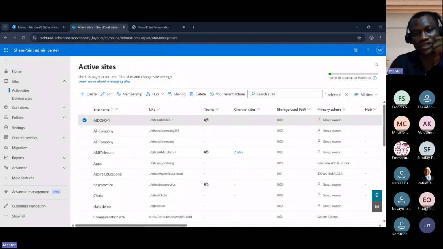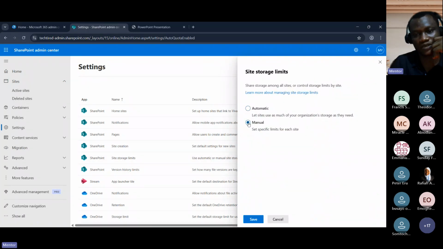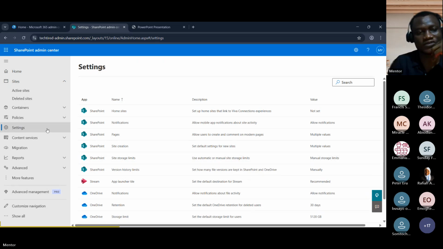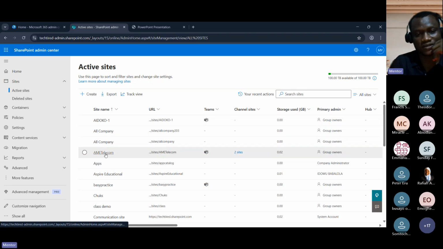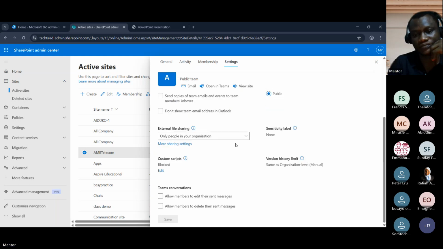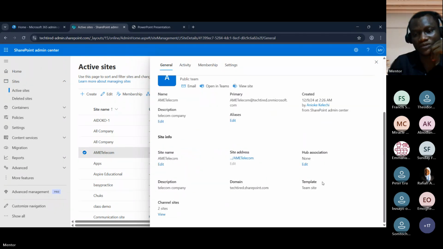I think I need to set it to manual first. Site storage, manual, save. And let's go to active sites. Let's click on the site. Let's go to settings. Here in general, I'm not seeing that option. Let's refresh.